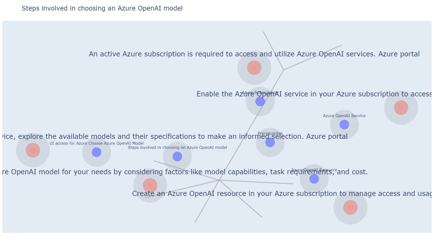Choosing the right Azure OpenAI model is crucial for optimizing your AI applications. This guide provides a comprehensive overview of the steps involved in this process, covering factors such as model capabilities, task requirements, and cost considerations. By understanding these aspects, you can make informed decisions and select the model best suited for your specific needs.